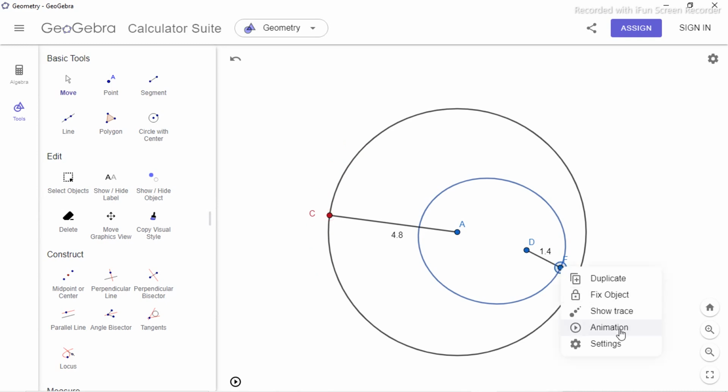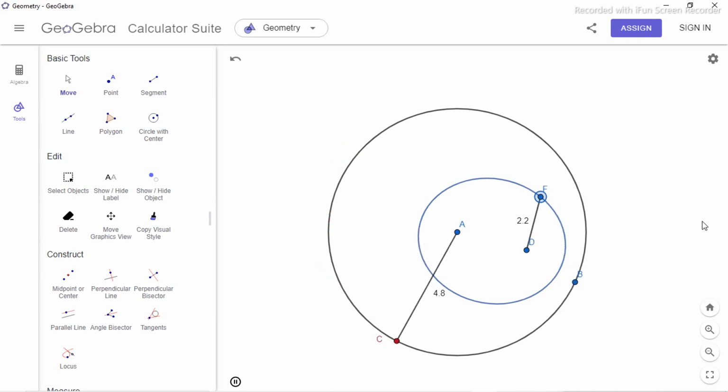If I play this, you can see this is forming a circle. This outside circle here is a circle because all those points being traced out by this red point, point C, are the same distance from the center. This is point C, and it has 4.8 all the way. Whereas this smaller blue circle in the middle has a varying distance. The distance is not equal.